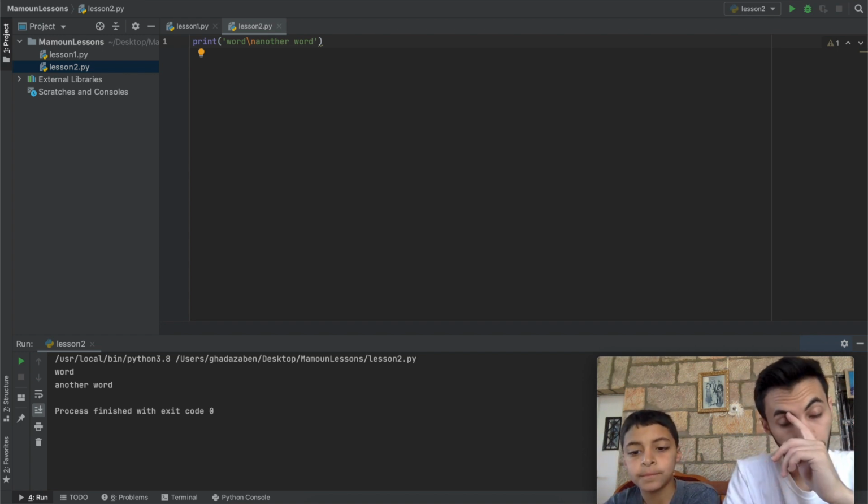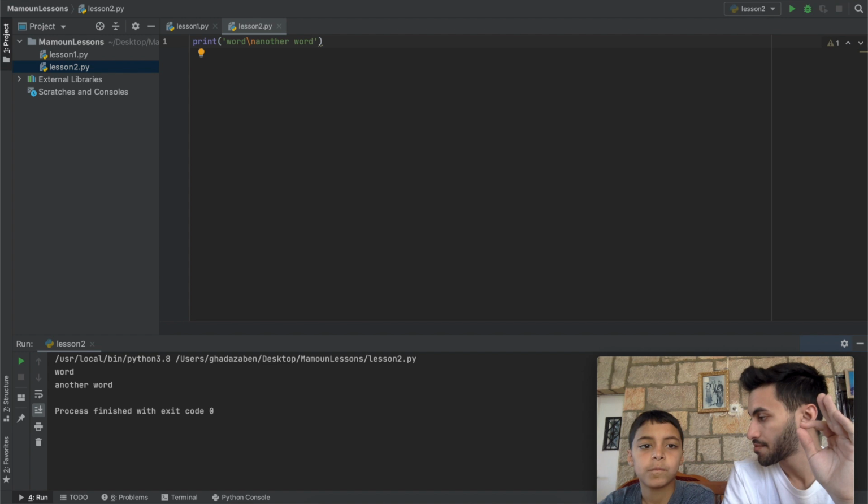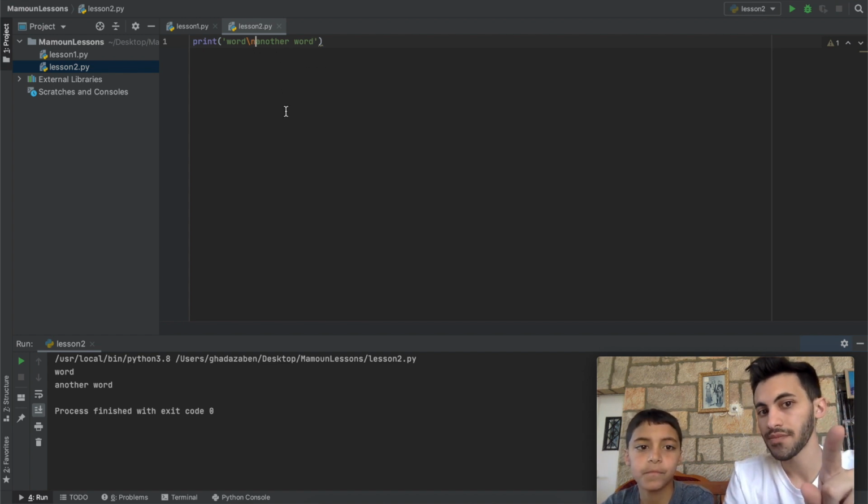This next thing I'm going to go over is called backslash T. Okay? So let's just go here and change this N to a T and see what happens.